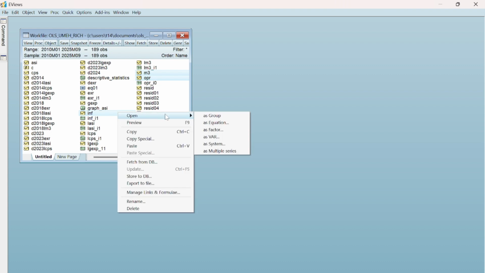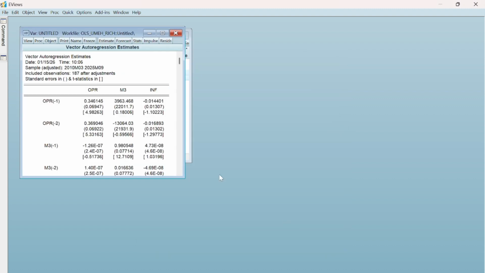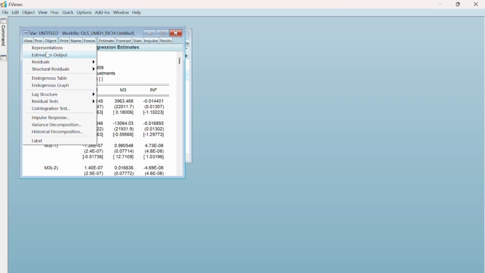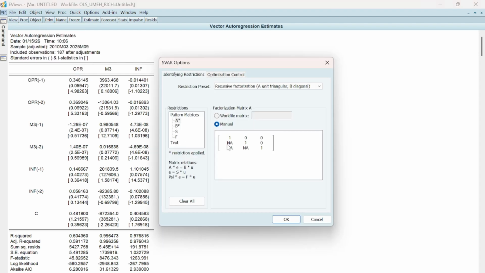So now we open as VAR. When you look at open repo rate, M3 and inflation, you see that OPR and inflation are in rates, but M3 is a volume. Most times when you want to estimate this analysis, it might not really work. Let me give you an instance. Let's estimate the standard VAR before estimating the structural VAR. You go to view, no, you've estimated the VAR first, then you go to Proc, and then you go to Estimate Structural Factorization.